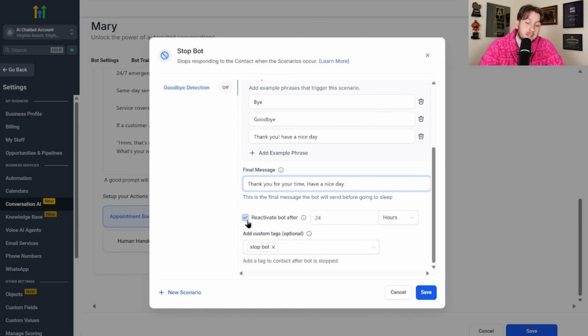Then you can reactivate the bot by clicking this and putting in the time limit after it has stopped. So if you want to do it a day, 5 hours, 6 hours, whatever, it'll happen. And then it will add this custom tag. Again, you click save for it to work and you can add more scenarios. But this is great if you want to stop said bot from doing extra actions.